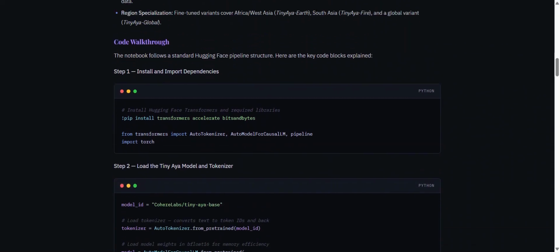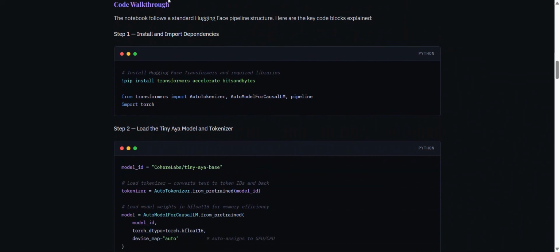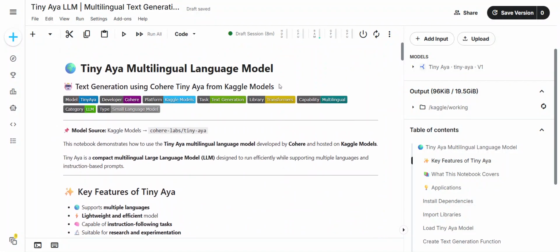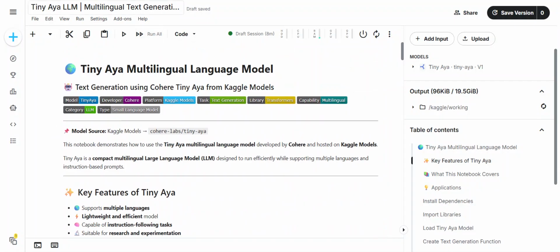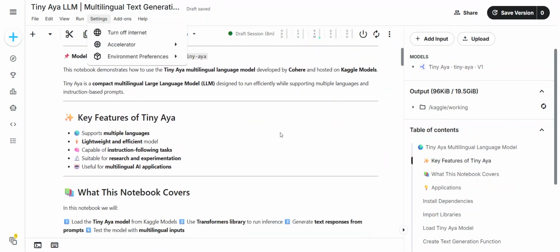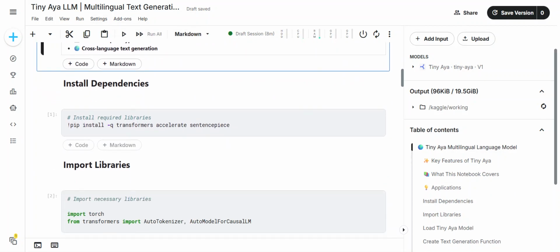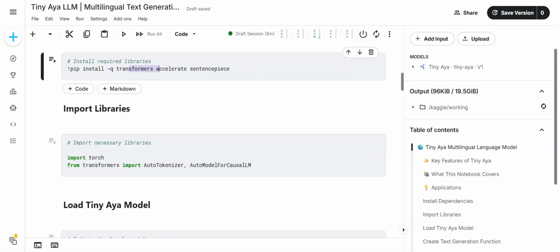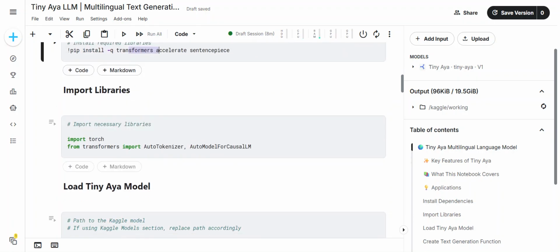Then for the code walkthrough, first let's open our Kaggle notebook editor. Then make sure that we use GPU for the accelerator. Then we need to install libraries, which are transformers, accelerate, and sentencepiece. Then we need to import libraries such as torch, AutoTokenizer, and AutoModelForCausalLM.